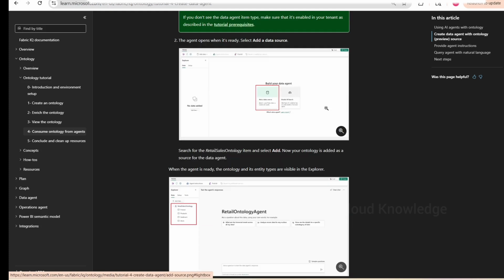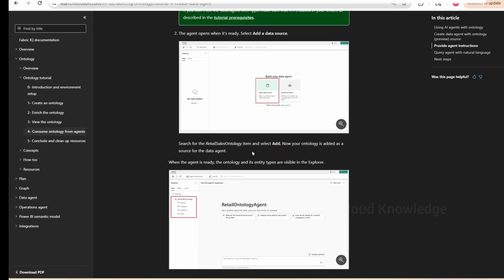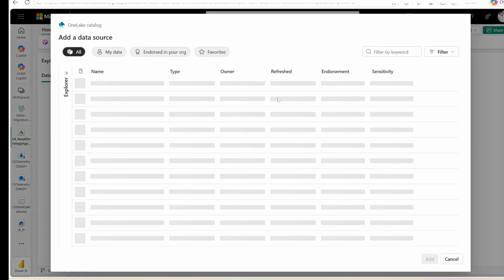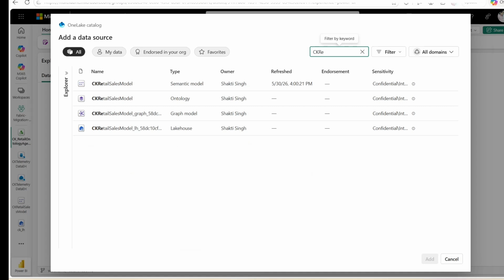Add a data source, search for the retail sales ontology item and select add. Now your ontology is added as a source for the data agent. When the agent is ready, the ontology and its entity types are visible in the Explorer. So we are going to add our ontology here, retail.